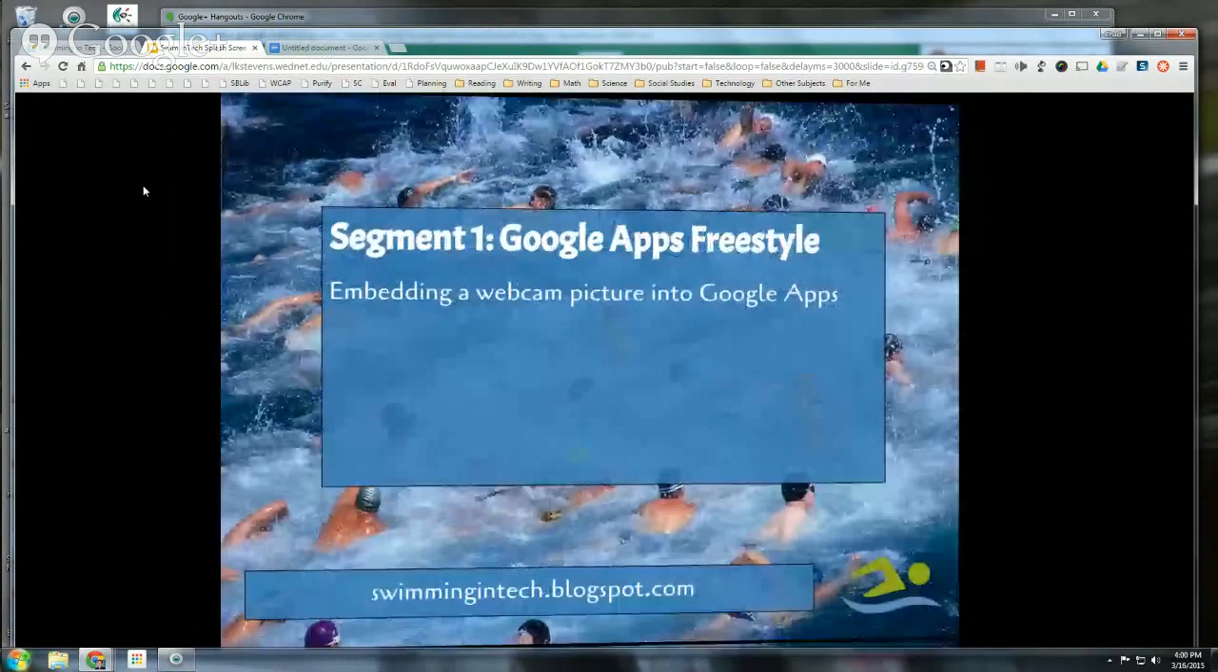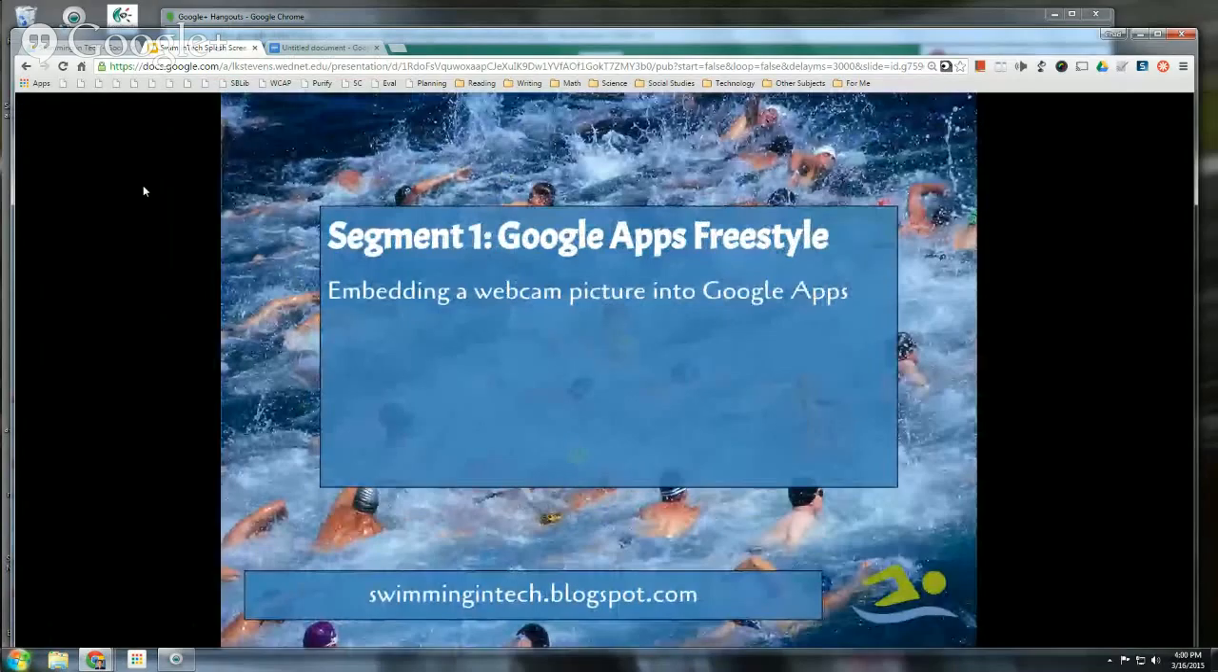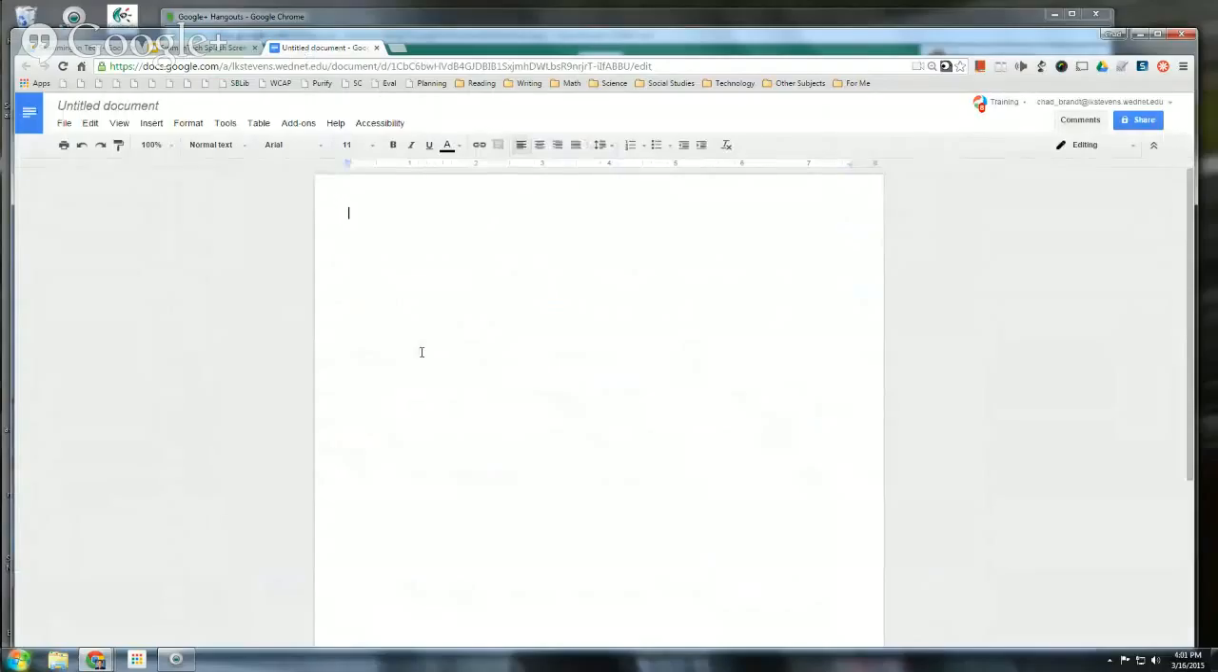But let's jump right in with segment 1, the Google Apps Freestyle. Today I'll talk to you about embedding a webcam picture into Google Apps. So this will work in Docs or Slides or other Google Apps, but I just have a blank document here where I'd like to embed a picture straight from my webcam. So students can do this on their Chromebooks since there is that embedded webcam right in the screen, above the screen. And if you are ready to insert your picture, it's just basically inserting an image.